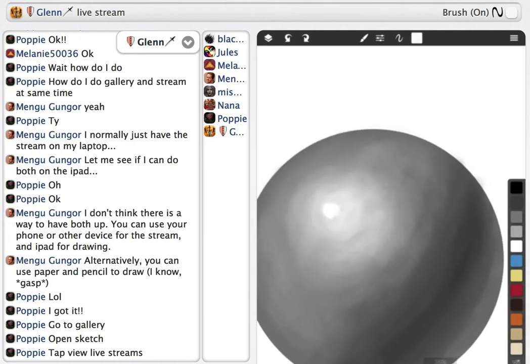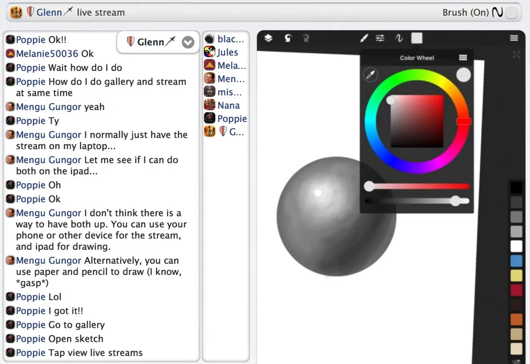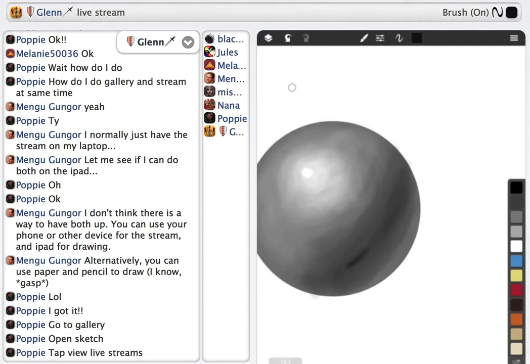Like if I use Dodge or something like that. All right, I'm going to work back to the core shadow. And even if you put too much dark or too much white, too much black or too much white, you can always color pick it and just work the values around.